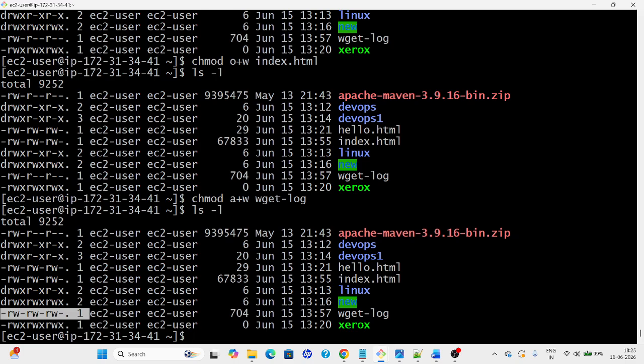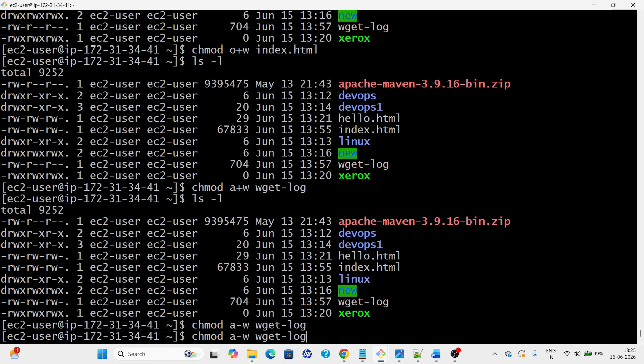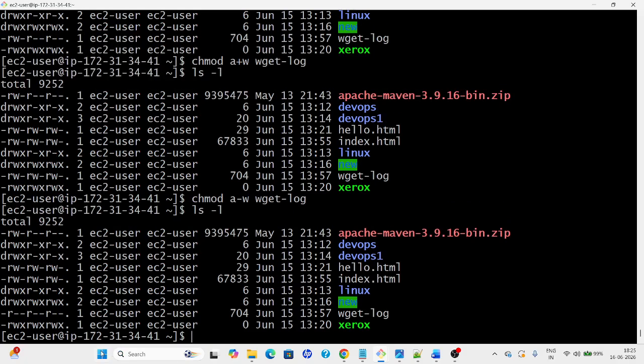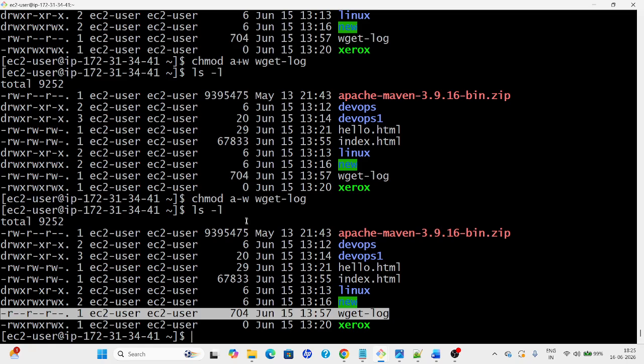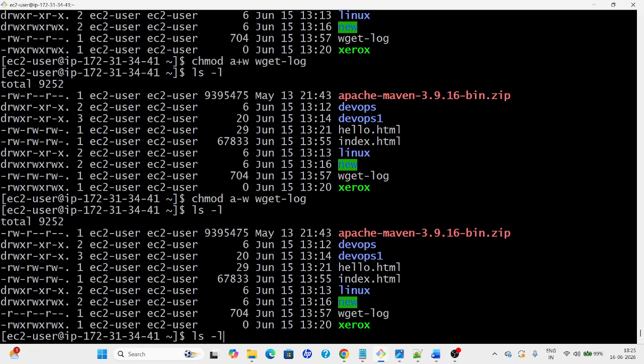You can give the number as well. For a complete number, you can give 777, or we can use whatever permission we want. And if you want to remove the permission, then you can use this. I have completely removed the write permission for all. a minus w I have given.